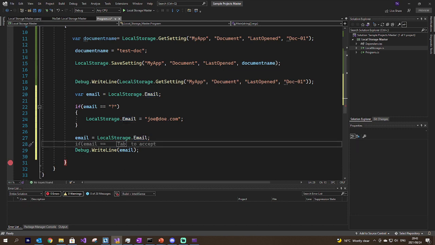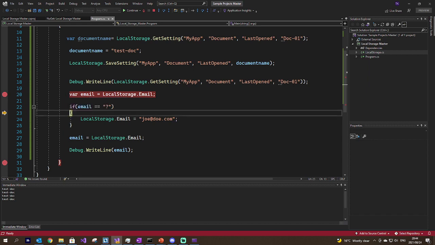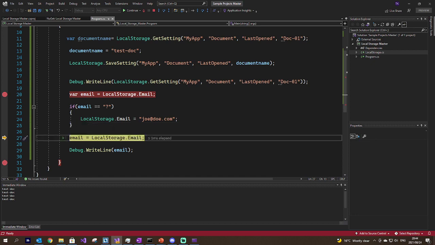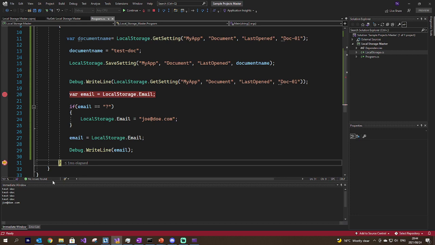So let's just test this portion. If I get to this portion with a breakpoint, that prints my test doc, it's happy with test doc. If I look at my email, it brings a question mark. If you look at that variable, if it's a question mark, I can set it to email in my local storage. Don't get it again. It's Jodo happiness.